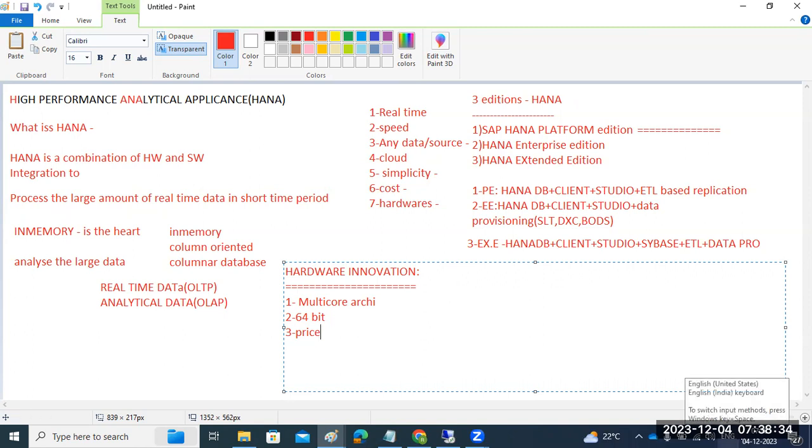We are here to install the HANA database, to operate the HANA database, to work on the HANA database. So more than 64 GB, a minimum of 64 GB RAM is required here. Why? Because HANA stores the data in memory, so more RAM is required.